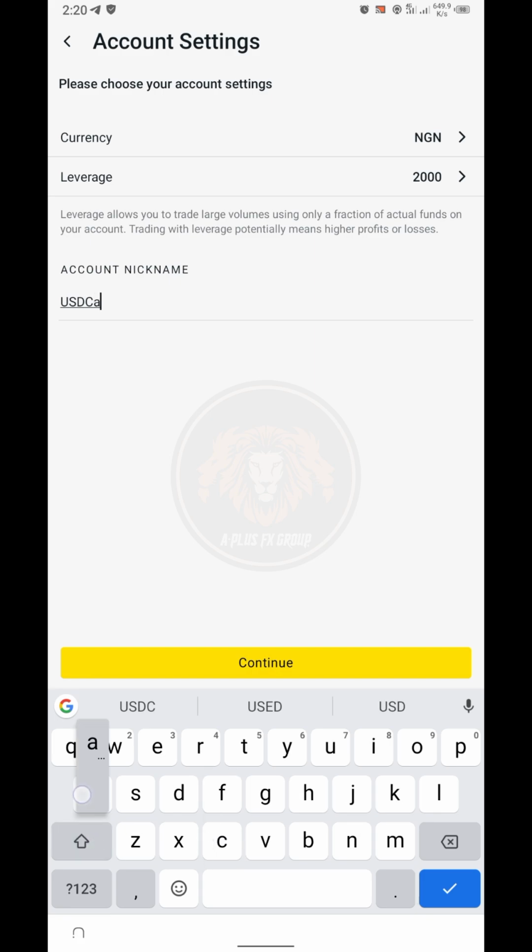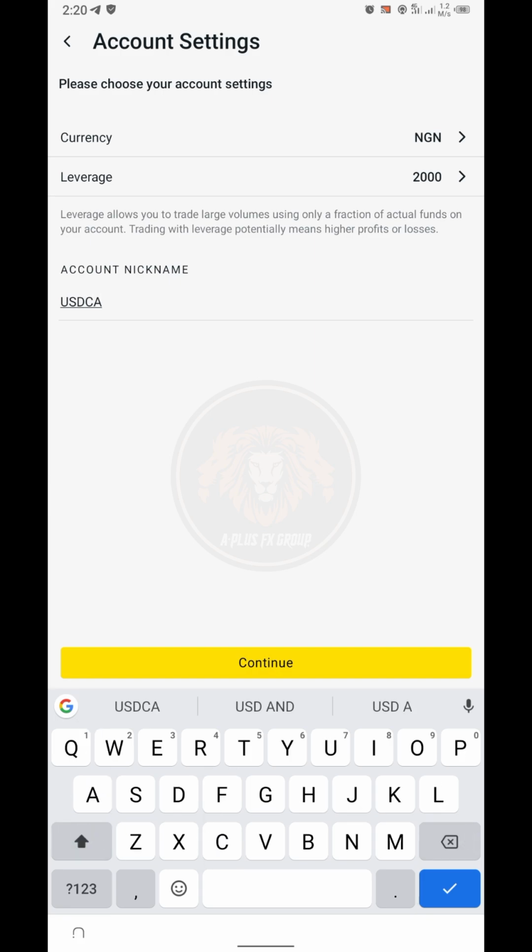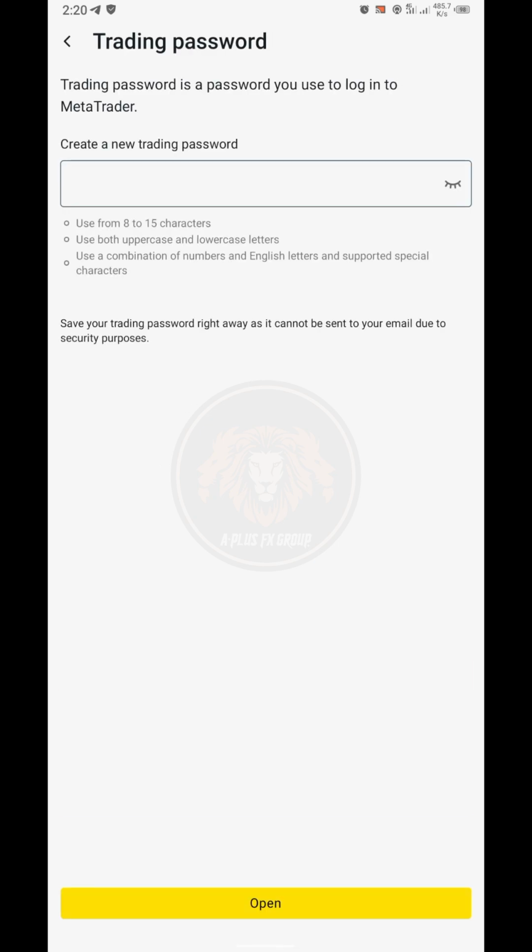card. So I want to be using this account to trade USD card, ST day trade. Just put day trade. SD means standard deviation. That's what my strategy is based on. So after that, you say continue.